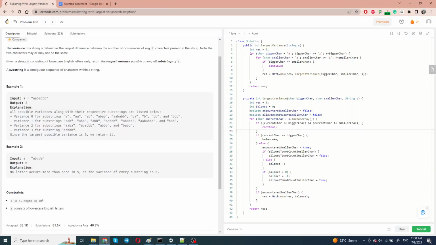So our main function is pretty straightforward. We are iterating through all possible values of bigger char. Inside we iterate through all of the possible values of smaller char. If they are the same, we just dismiss this case, and otherwise we are updating our result with the answer that we calculate for the specific value of bigger char and smaller char. So everything is pretty straightforward in here. The interesting part is how do we calculate the answer for this specific pair of bigger char and smaller char. Okay, and I will show you just that.